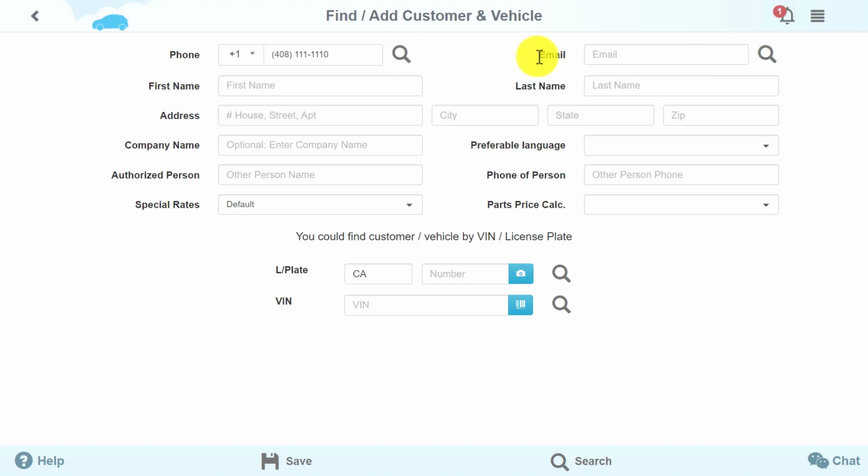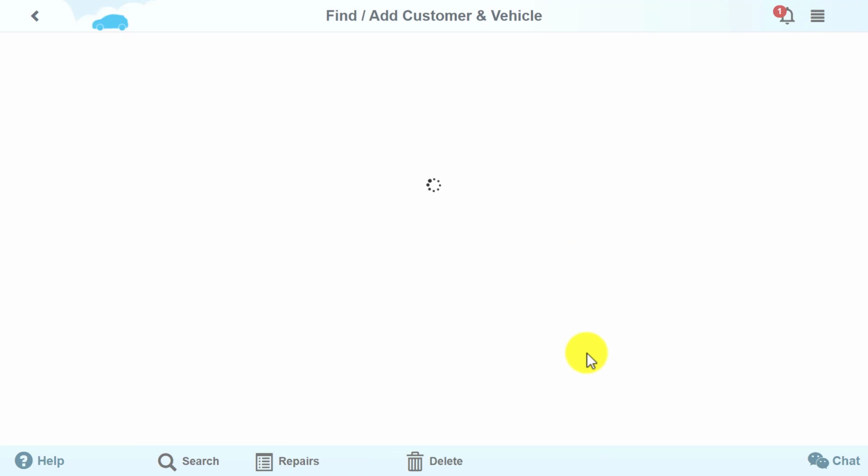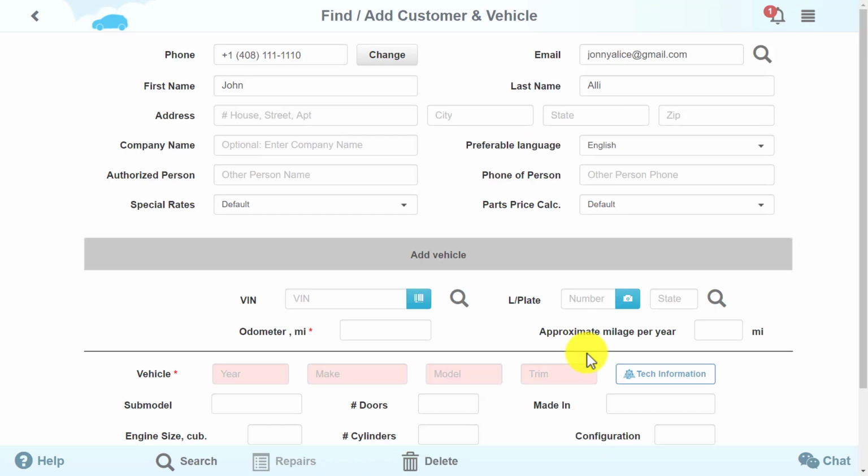If the buyer was not found, keep entering the customer's data, such as email address, first name, last name, and address. Then click Save button located in the lower line. You will learn how to add a new customer from our video in more detail.